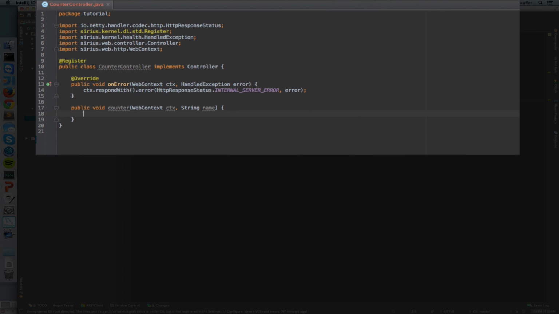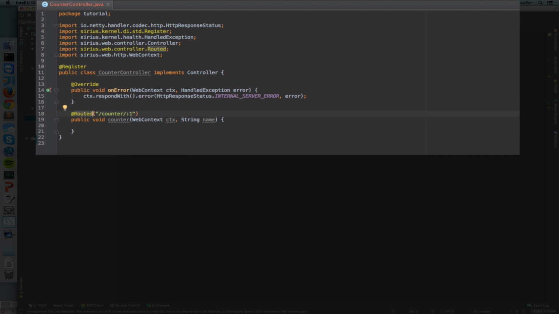A method handling web requests always needs to have a web context as first parameter, which will contain the request. In our case, we want to know the name of our counter, which we saw in our example URLs, so we have a second parameter called name. Let's tell the web server what URLs we're interested in. With the routed annotation, the web server will know that we are interested in /counter/ and a name, and this will be filled into the first parameter, which is our parameter name.